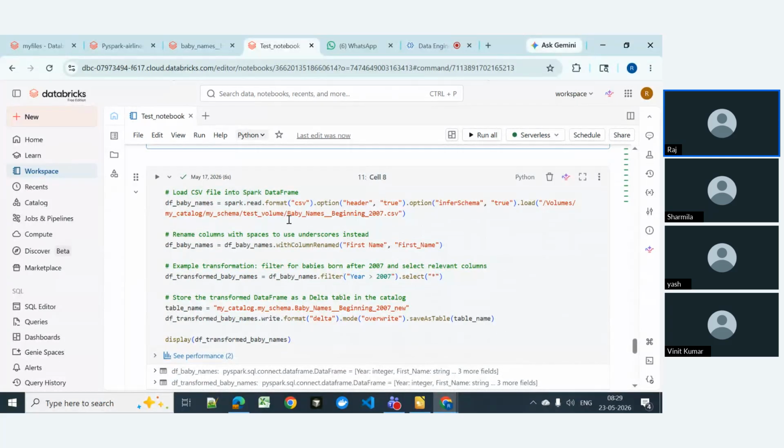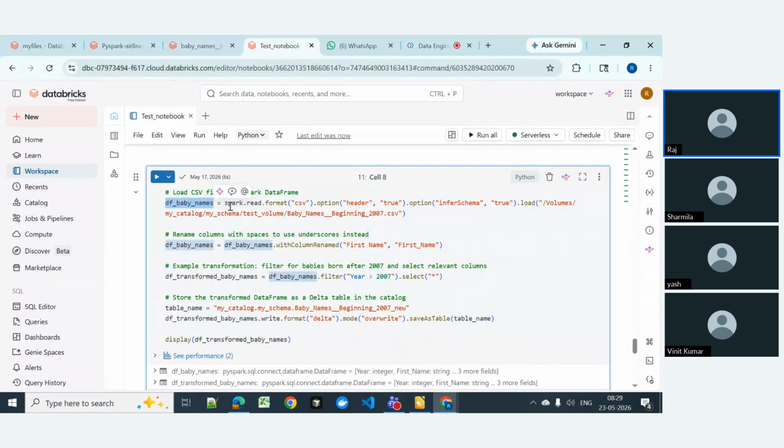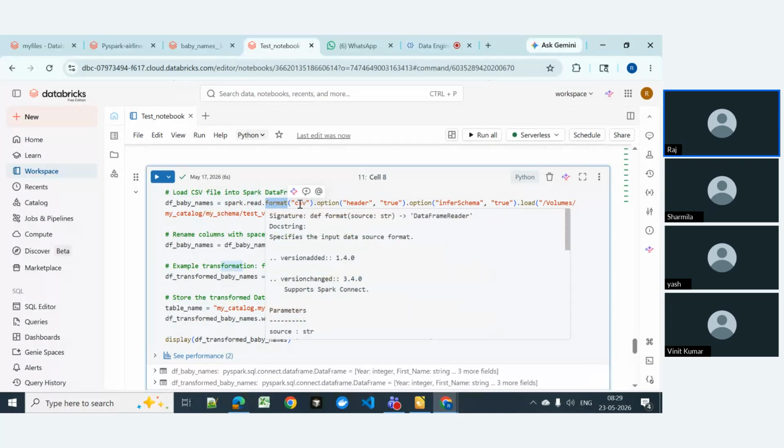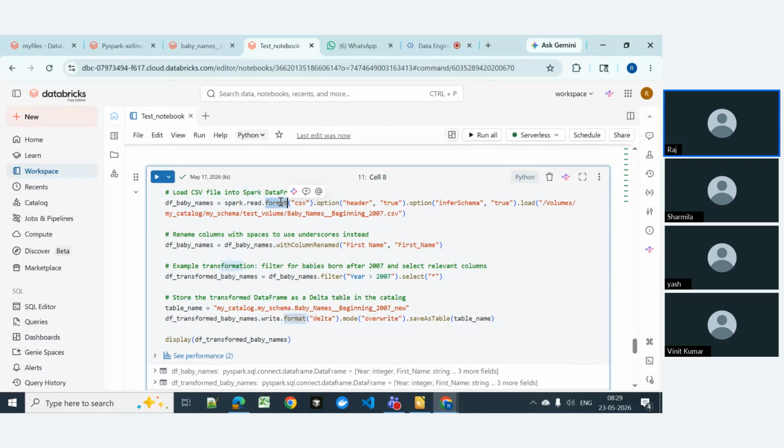So here you can see within Spark itself we have got a direct read function. So spark dot read dot format, or we can also write spark dot read dot CSV. We don't have to specify format, but this format will work for all the different formats. Generally, if we directly want to read it, we can read it with spark dot read dot CSV, and then specify the file path.